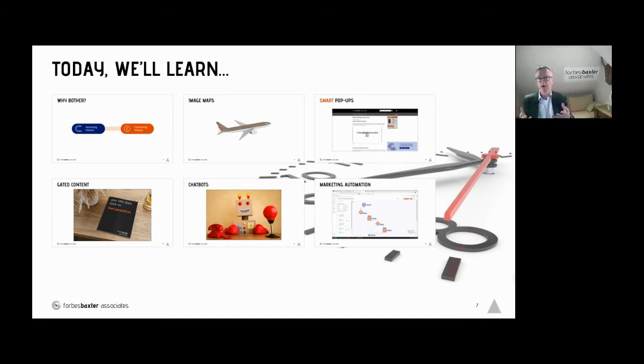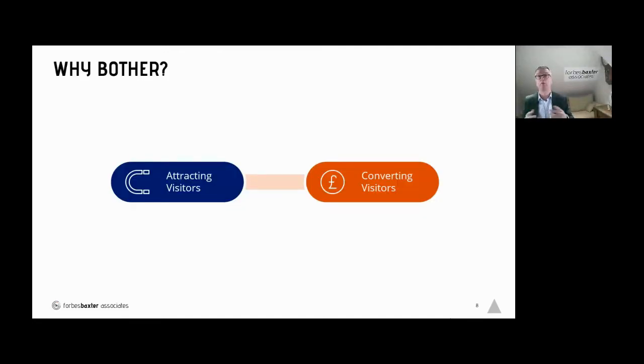We're going to talk about 5 technologies that will help you do that, to make that conversion from a visitor to a customer. And we're going to deal with those 5 technologies in order of simplicity, with the simplest first. But before we go on to that, we're going to answer one very important question. And that is, why bother?